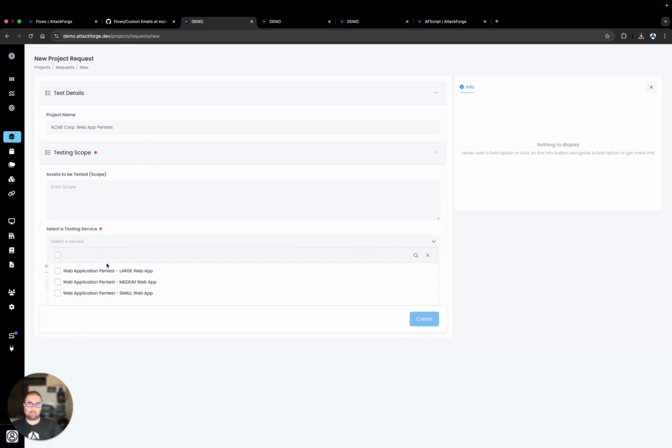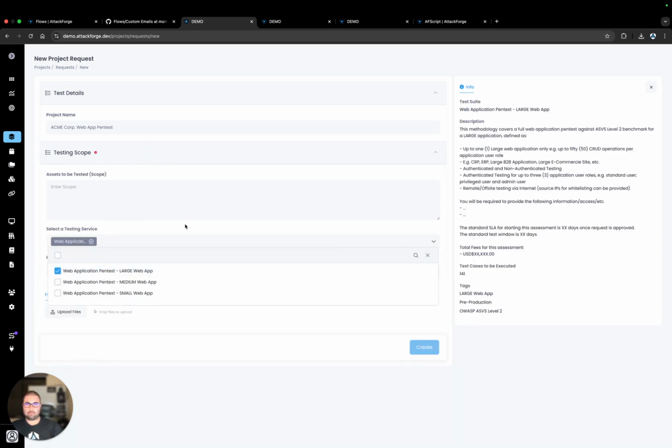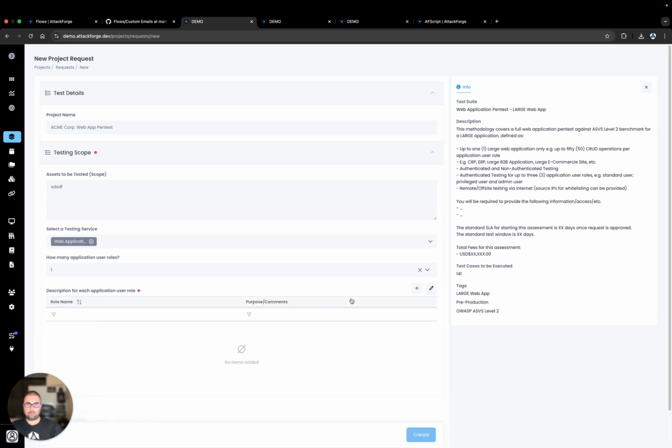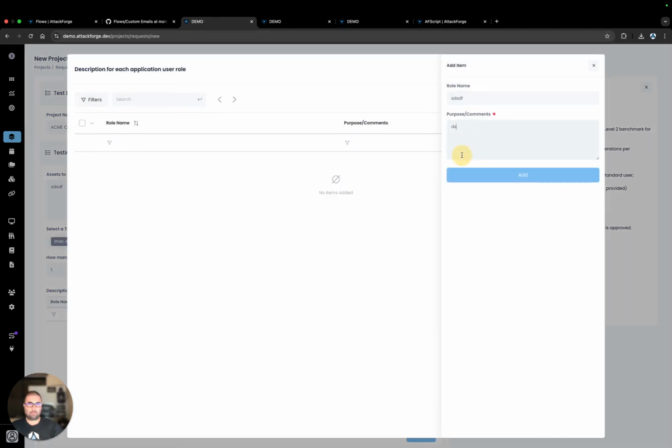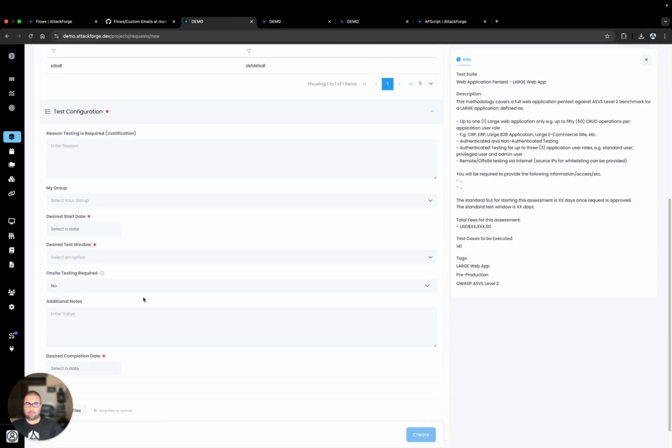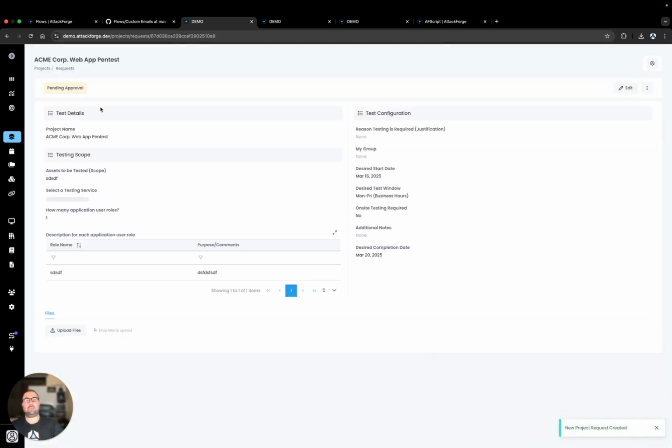And here, this is a completely custom scoping and intake form that I've set up. So I'm just going to go through and fill in some information here for the purpose of submitting this request. Now, let's go in and add a test window and when we need tests to be completed. Now, let's go in and create that. And we'll see now that our request has been submitted.